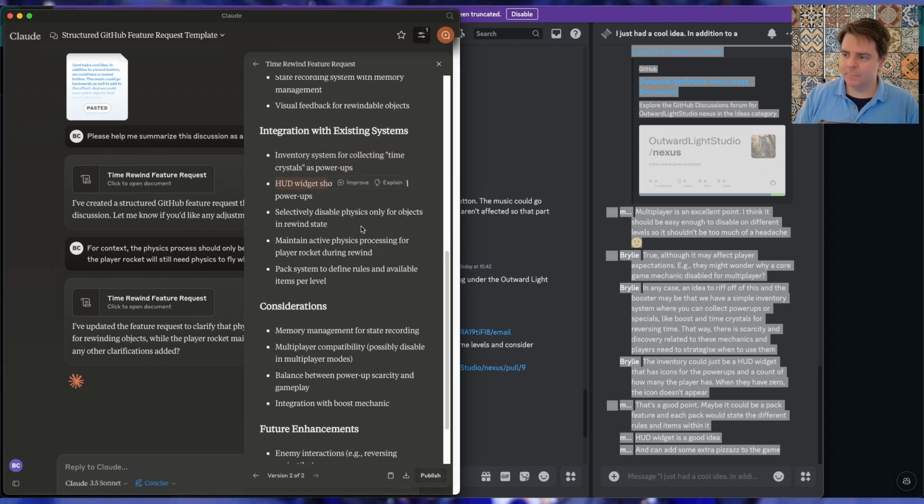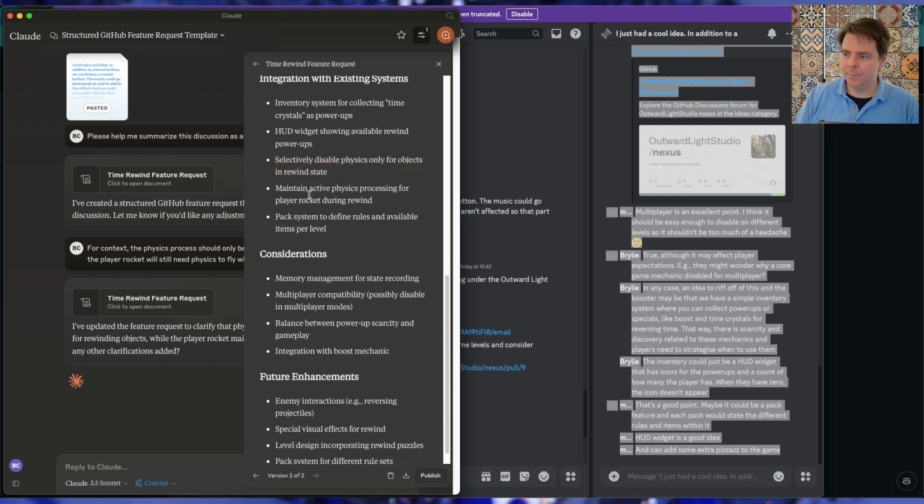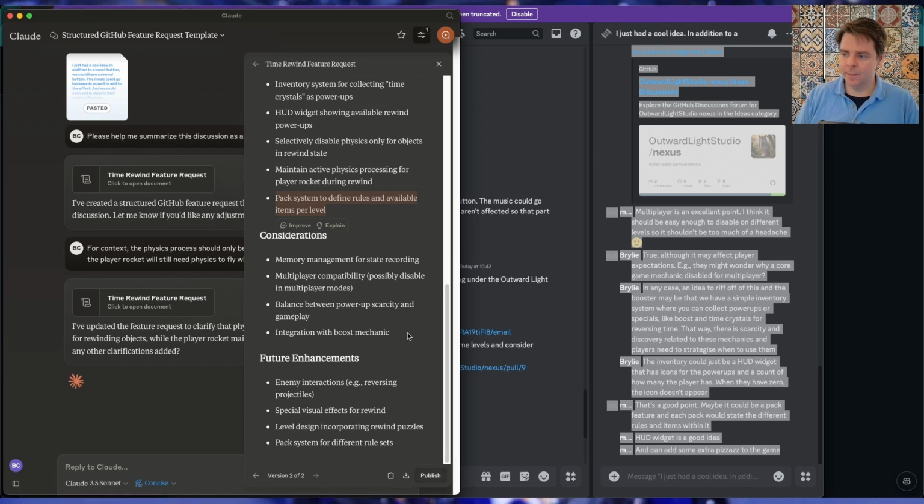Heads-up display, selectively there we are. Disable physics only for objects in the rewind state. Maintain active physics processing for player rocket during rewind. Pack system to define rules and available items per level. So this is interesting, and it got included here because it was part of the conversation that we will have perhaps level packs or content packs that include power-ups and other game mechanics. We'll have to approach that, but it's one idea that we have, that if we might be able to get some funding for the game, we could offer these, such as to Patreons, or have level packs that you can buy on Steam or something like that, while keeping the core game open source to the extent we can.